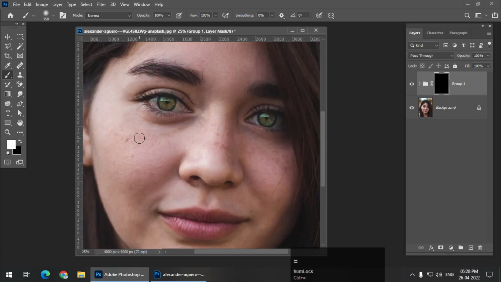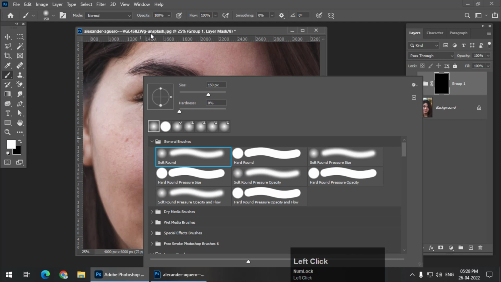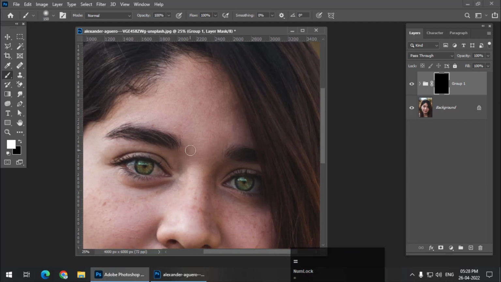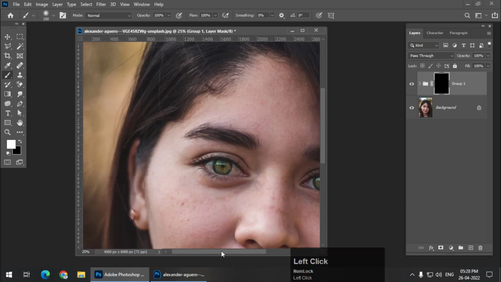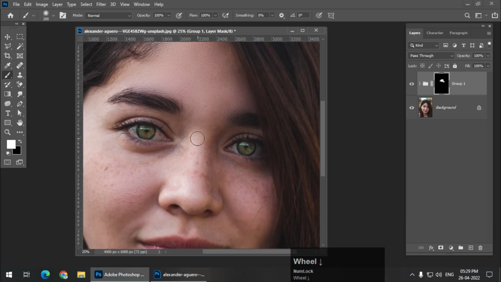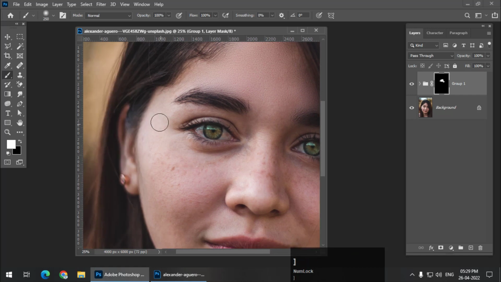So in this case, I have chosen a soft round brush and I am going to draw the brush on the screen, the area that I want that texture to be applied. Now simply draw. As you can see, the result is very good.